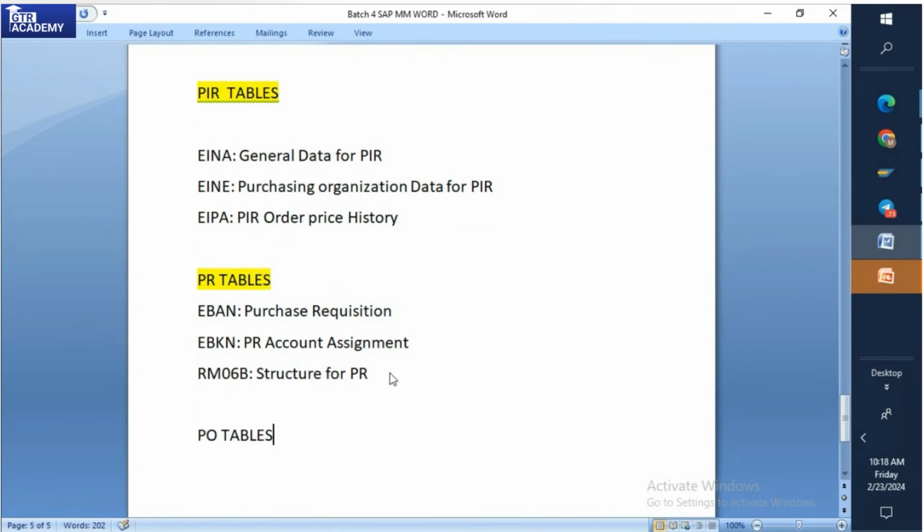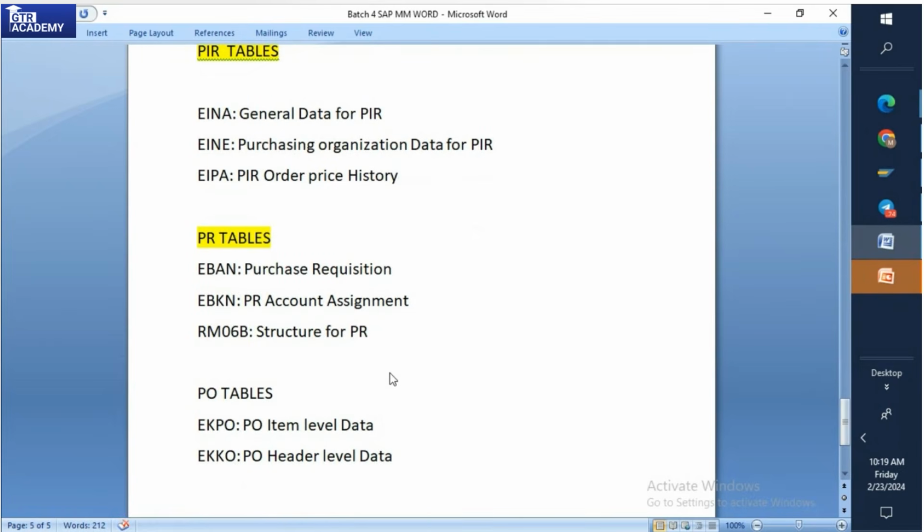In most of the interviews, they will ask about PR, PO, and material master. Almost all the interviews, they will ask mainly about the PO, that is header level and item level. So concentrate more here. PO.